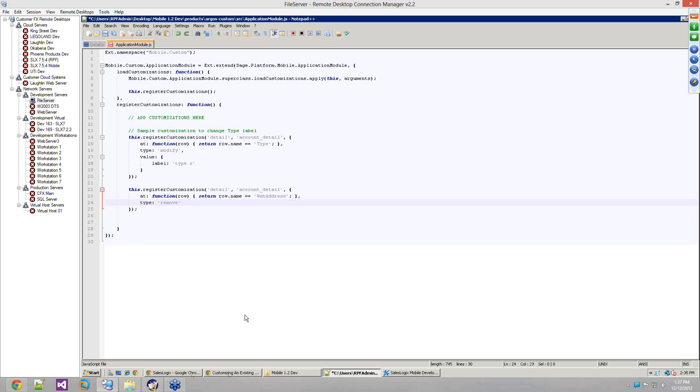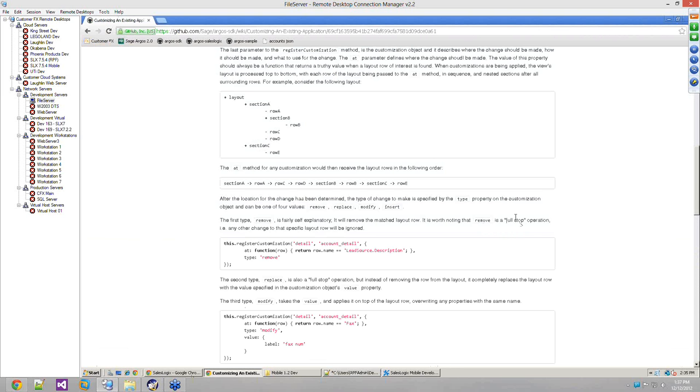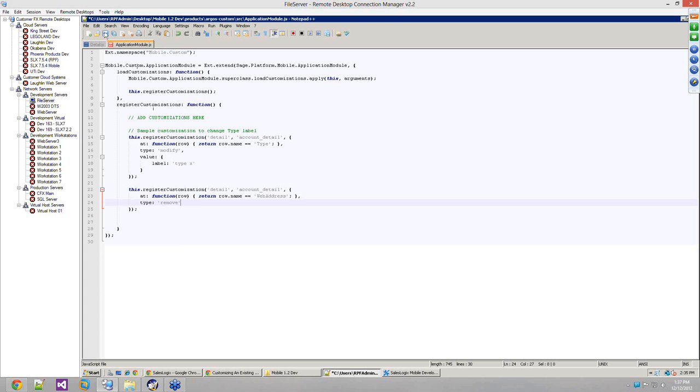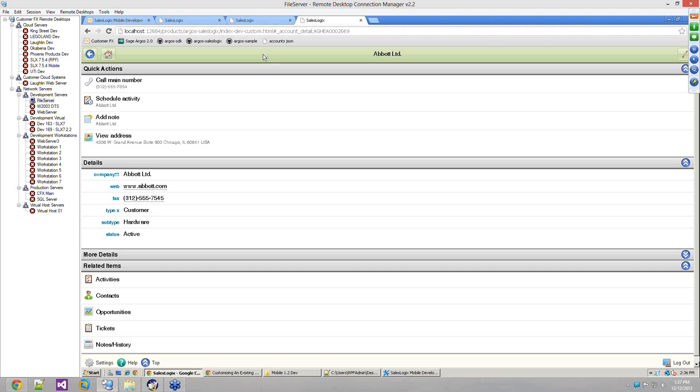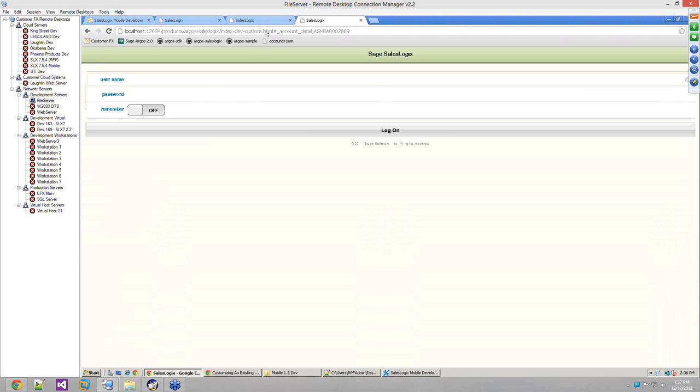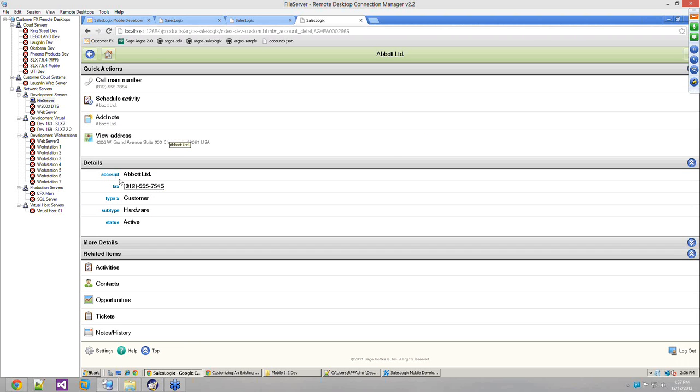If we read a little bit more detail there, we'll notice that remove is a full stop operation. Once it sees that you're removing it, it doesn't even care what's after it. So we don't even need to put anything else. All we need to do is tell it to remove that line. So I'm going to save what we have, and then let's go back and refresh our mobile client. And again, we're using the custom product customization, that's what we see in the URL here. So we can now see that web address is gone. That was easy enough to do.